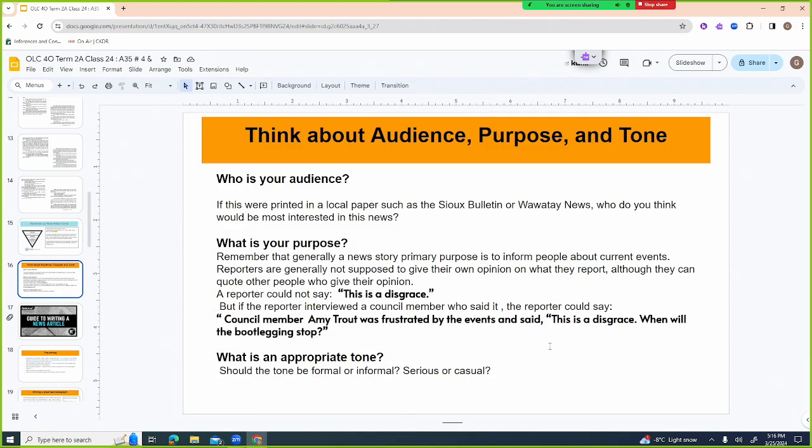Before you start writing, you want to think about audience, purpose, and tone. So who is your audience? If this story were going to be printed in a local paper, such as the Sioux Bulletin or Wawatee News, who do you think would be most interested in this news? What is your purpose? Remember that generally a news story's primary purpose is to inform people about current events.